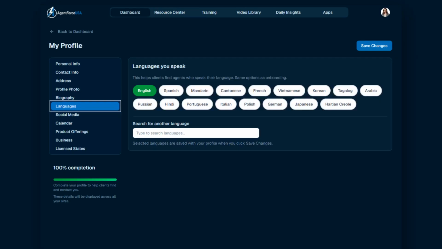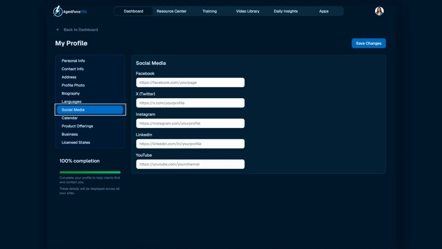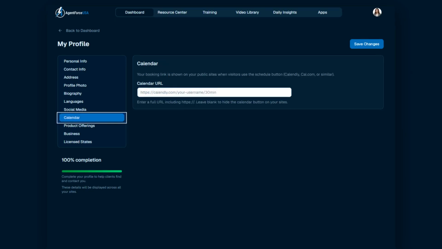Here, you want to be sure to select any languages you speak fluently. Consumers can filter by language when looking for agents on the directory, so this ensures you don't miss out on potential clients. In the Social Media section, you can include links to your social media pages. Keep in mind, it's best to link to your business profiles if you don't want consumers connecting with your personal accounts. In the Calendar section, you can include your booking link, such as Calendly, Outlook, or another scheduler you've set up, so consumers can book a time with you directly from your listing.